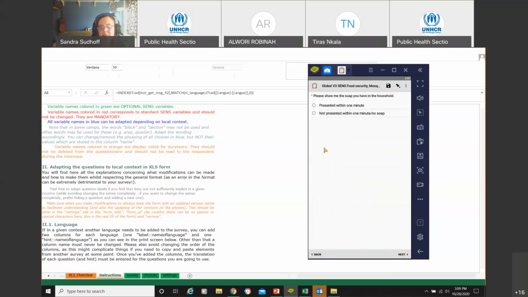This is also similar. This is now the new question that I showed you as a screenshot before, that you now have the option presented within 1 minute, or not presented within 1 minute, or no soap. And now this is the container loop as we had before. Let's make it 2 here. And we use a jerry can as the first one. The volume, let's say 25. Is the container covered? Let's say yes.